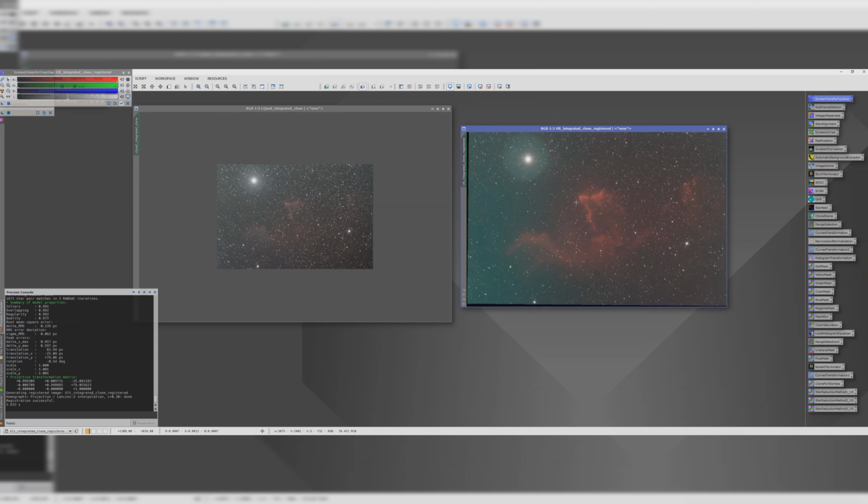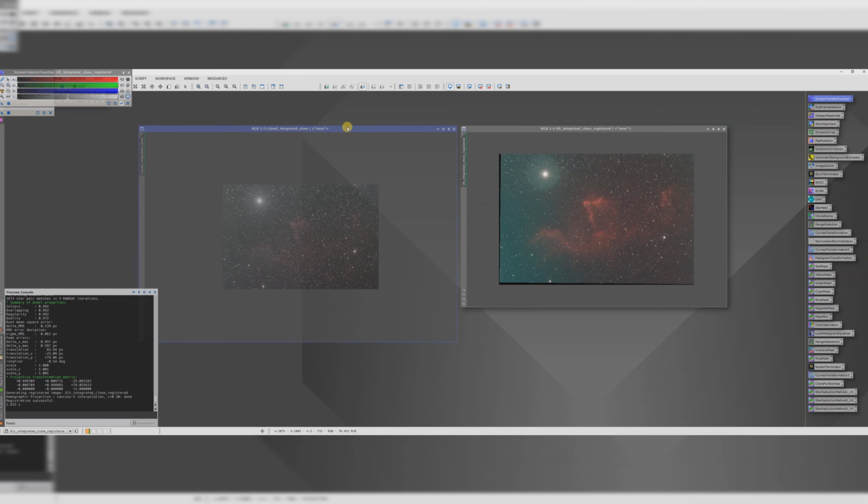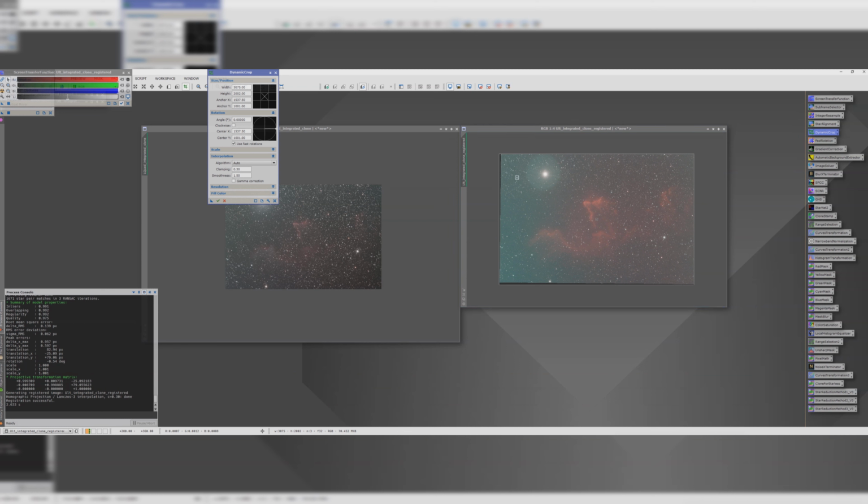Now these two should match, but we can see that we've got a bit of a black border here. To fix that, we're going to make sure that this window is highlighted. We're going to open dynamic crop. We're going to hold down the shift key to keep our aspect ratio, and we want to move the box here so that it's just in. We can make that a little bit bigger. Okay, I think that's pretty good.